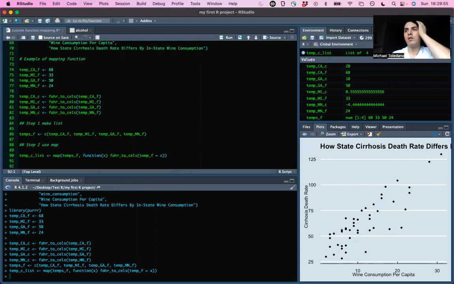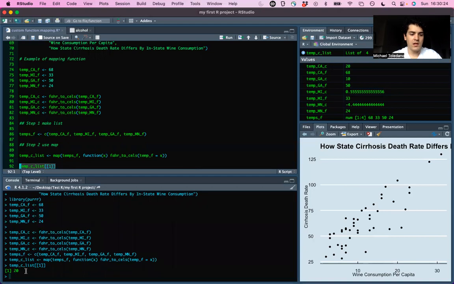And to call on objects of a list, let's say now we have this list of 4 different temperatures in Celsius. To draw one out of the list, you name the list, and then you do double brackets, and let's say you want the first object, which should be California. You run that, and it outputted the temperature in Celsius of California, which is what you can see here. It matches.